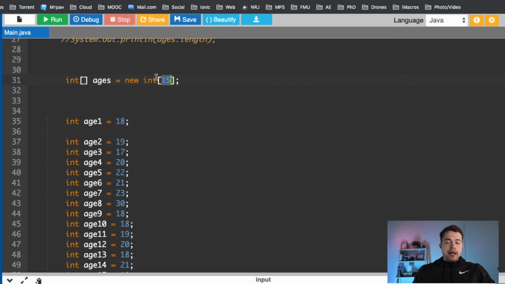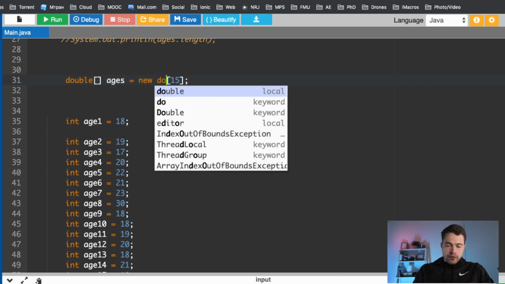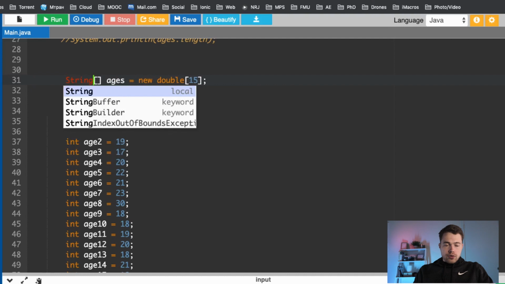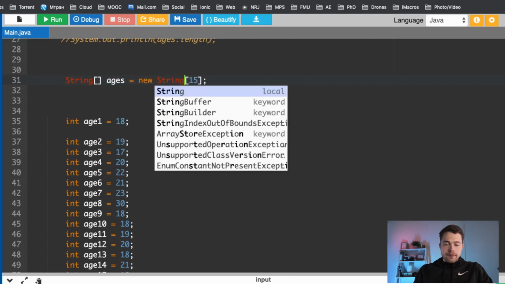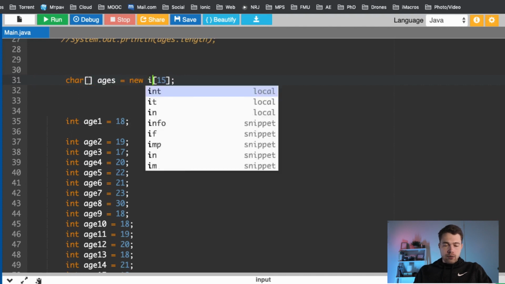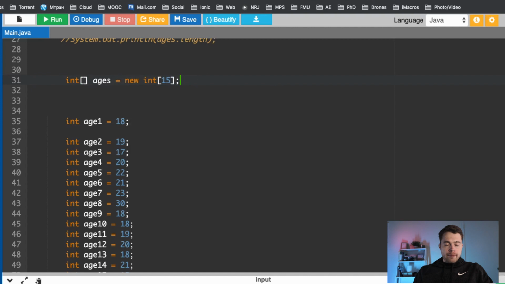Okay, so if you want to change the type of the array, let's say to doubles, all you have to do is just say double over here and double over here. So those data types, this one and this one, should always match. If you're talking about a string, you need to say String. If you're talking about a character, char, then you need to say char. Okay, that's good, perfect. But again, I want to have integers as ages.